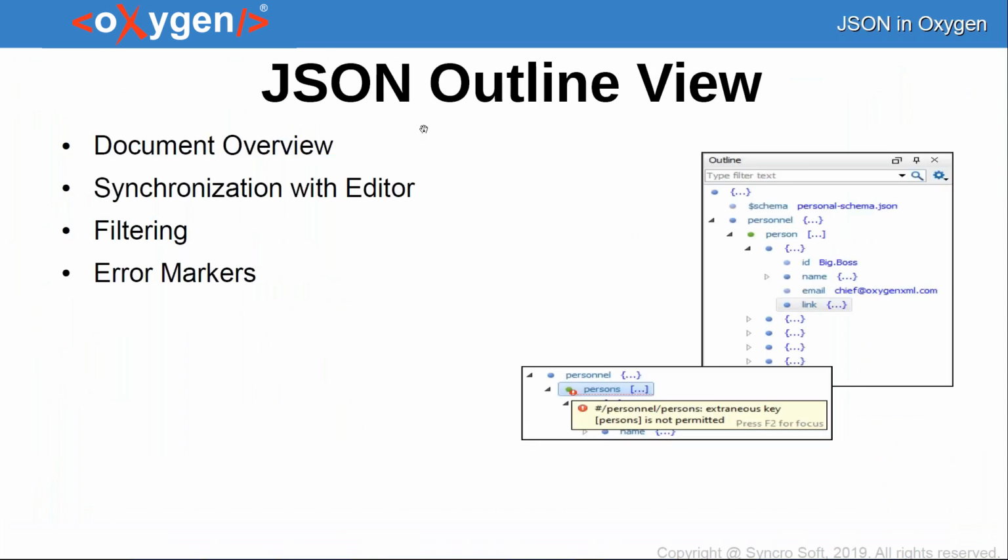The JSON outline view allows you to see the structure of the document, which is important to know where you are in your document. Such a view will help you to understand the structure and maybe find some properties. It is synchronized with the editor, and it allows you to also find properties by filtering, and presents also the errors directly in the outline.